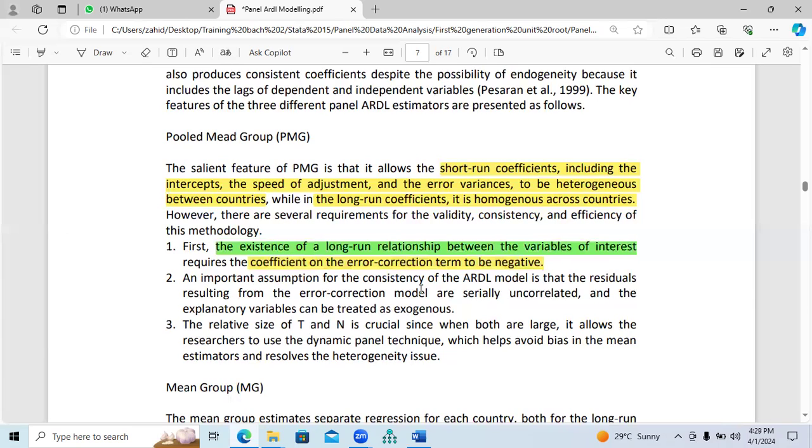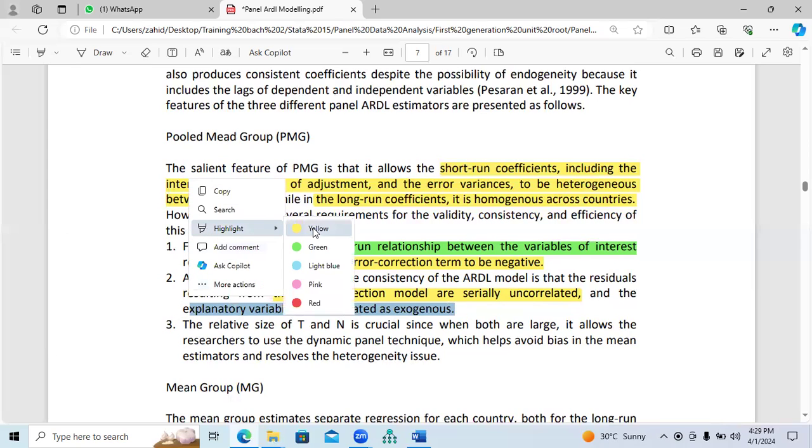An important assumption for the consistency of ARDL model is that the residual resulting from error correction model are serially uncorrelated. There should be no serial correlation in this model. So if there is a serial correlation in the model, you cannot validate your model. So remember this thing, that there should be no serial correlation in your model. And the explanatory variable can be treated as exogenous. So there should be no endogeneity issue in your model too. So there are some certain assumptions that we need to meet.